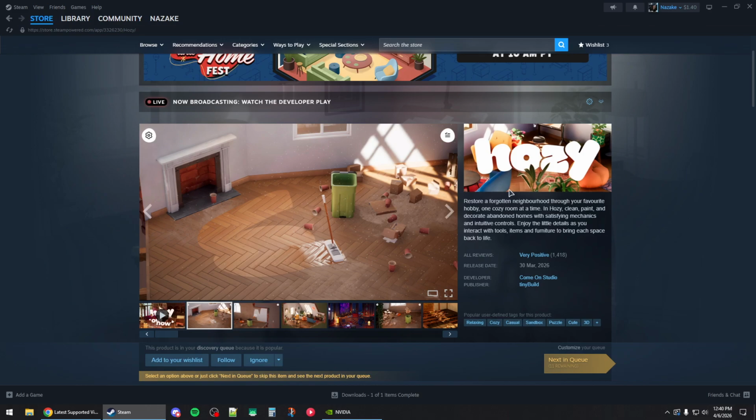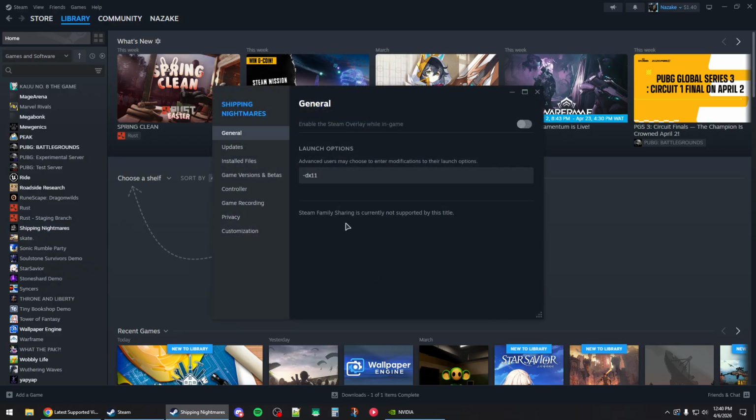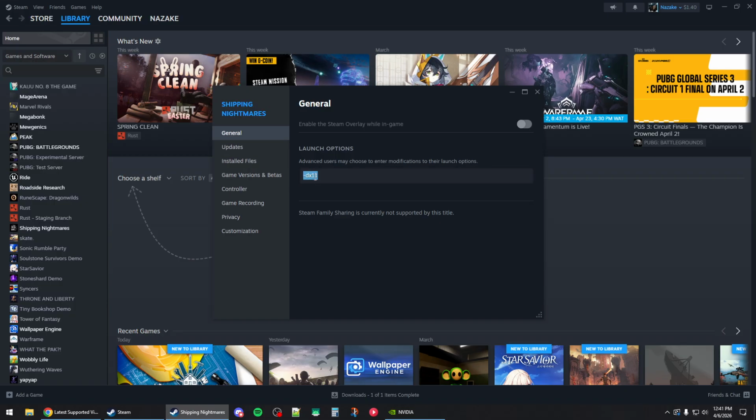How to fix Hozy is crashing on Steam. First, you want to right click the game in your library and open up the properties. Now go to installed files and verify the integrity of game files. And once this process is completed, go back to the general tab and add -dx11 to the launch options.